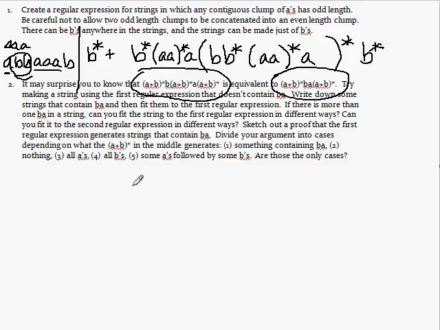But this is saying that's not true, that no matter what you put in between the B and the A that have to be there, the string you make out of this whole thing is bound to have a BA in it. And it suggests that we sketch out a proof and divide our proof into 5 cases depending on what that (A or B)* in the middle generates. So here are the cases it suggests for what we can put between the B and the A. We could put something that itself has a BA in it.